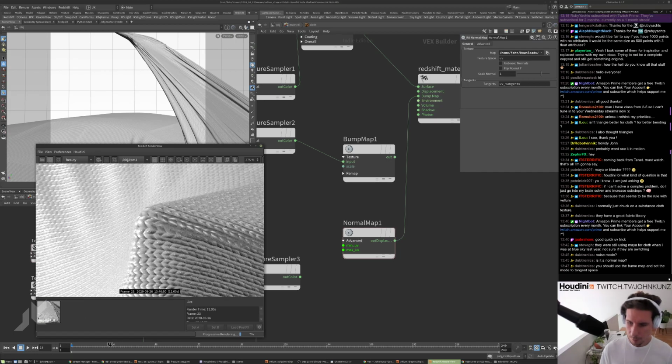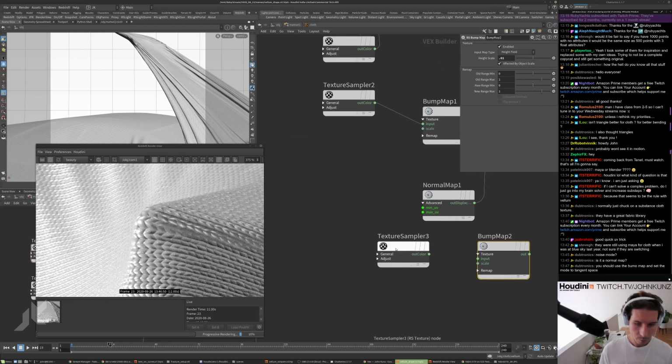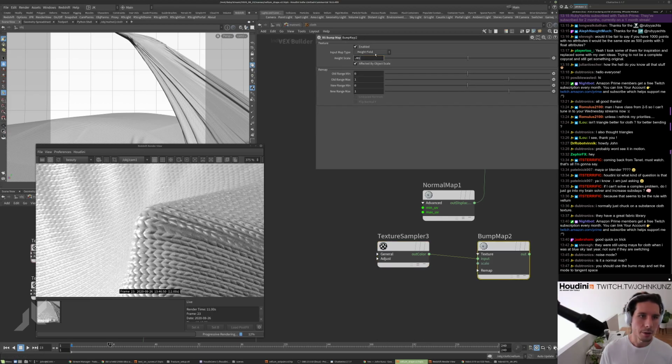Sometimes you should use the bump and set it to tangent space. Oh, okay, I think I see what you're saying. So we can take the normal, pump it in here, and instead of height, tangent space normal.